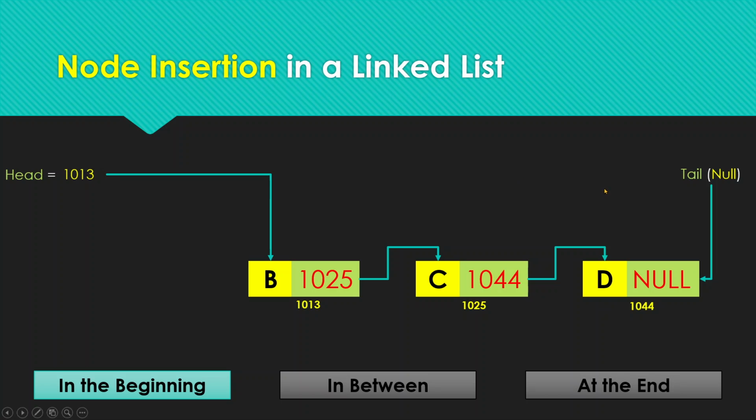In this visualization, we are just looking at the algorithm. How does it work? In inserting at the head, the first thing you have to do is create the node that you want to insert. This node will have a value, and it will point to null initially because it's not pointing to any other node.